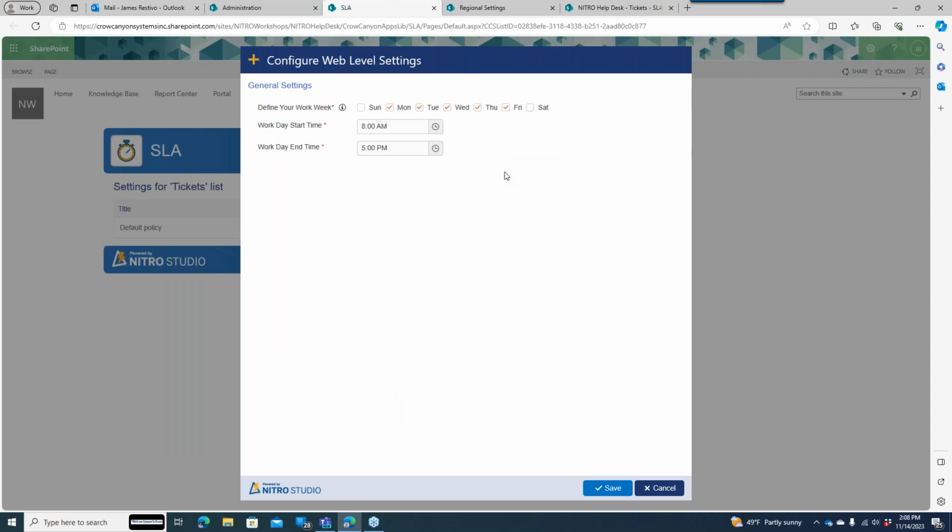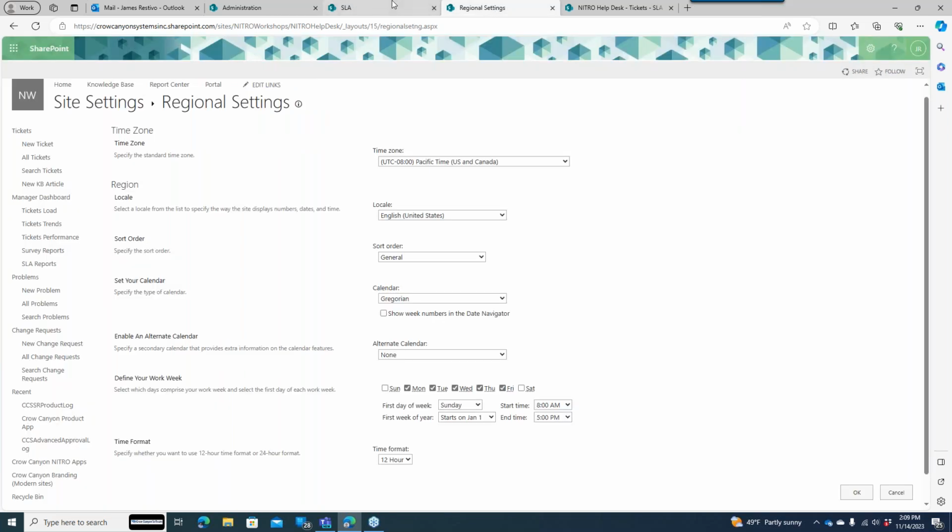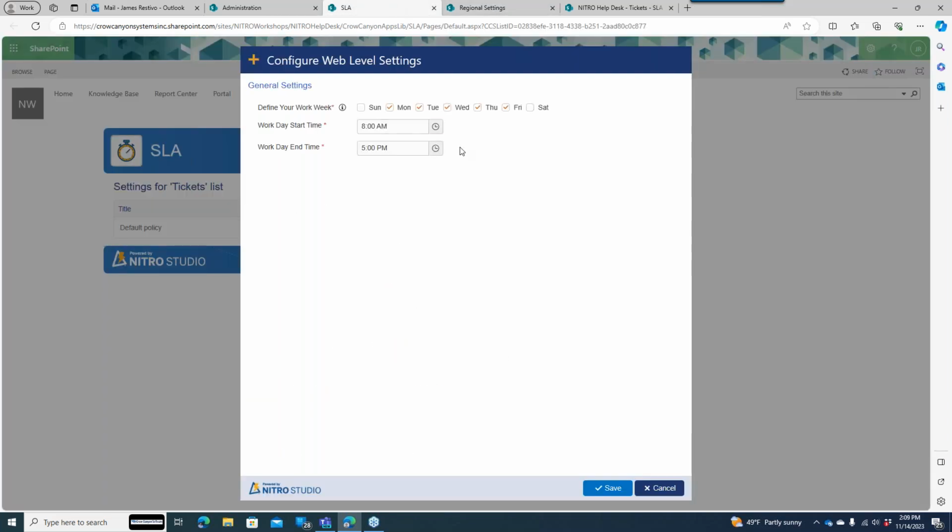So let's say you have regional settings that are X, but you want to have different settings for your service level agreements that are Y, you can do that. So you can change them over here, the regional settings side, or you can change them directly on the web level settings. But again, this is essentially going to drive the calculation, how this agreement is calculated for due date, response due time, et cetera.